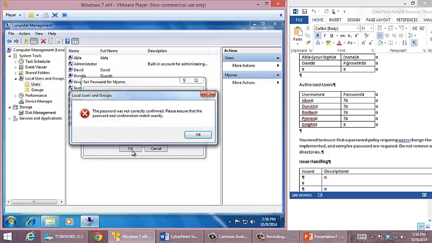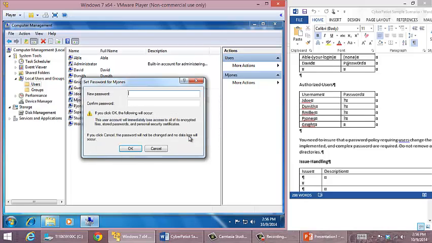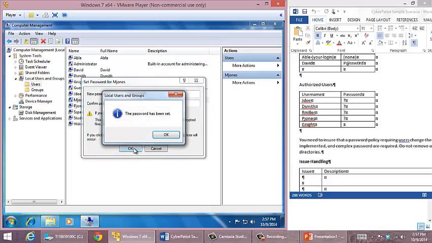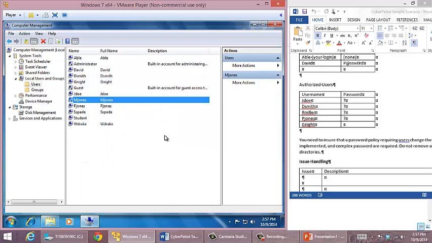So not only have I disabled the account, or attempted to disable it, let me try it again, and I've changed it. So the whole idea here is that for this particular user, not only is their account disabled, but their password has been changed in case somebody went through and enabled the account. They still can't get in. They don't know their password. Okay? So that gives you an example of what I might do with a user.